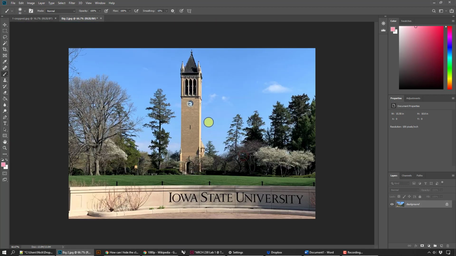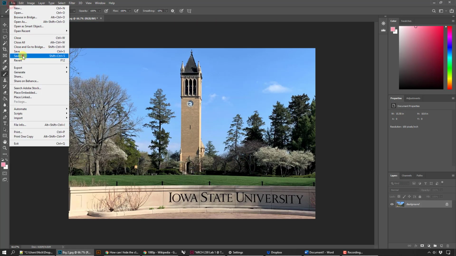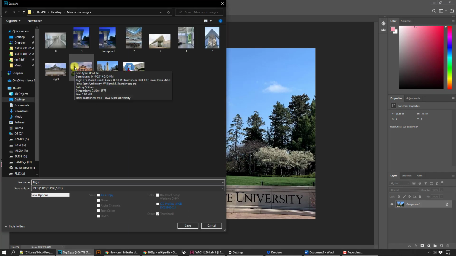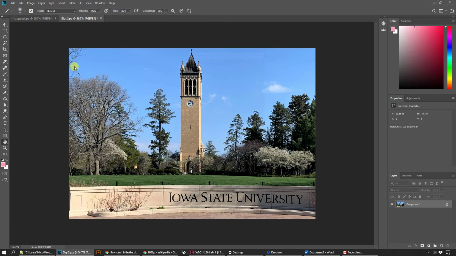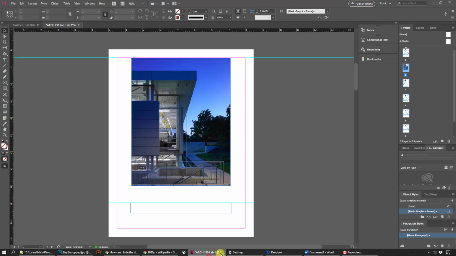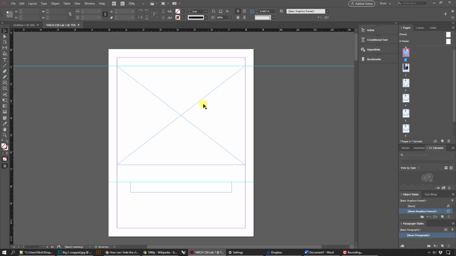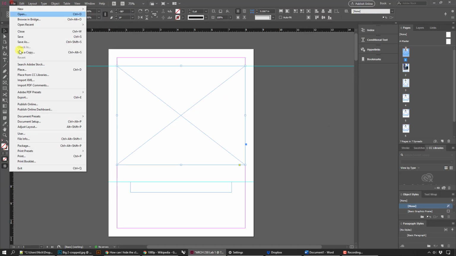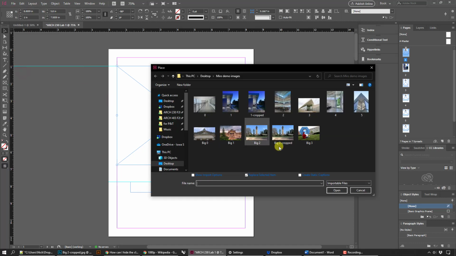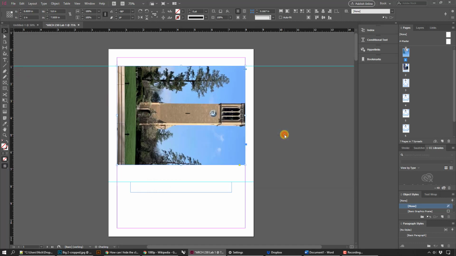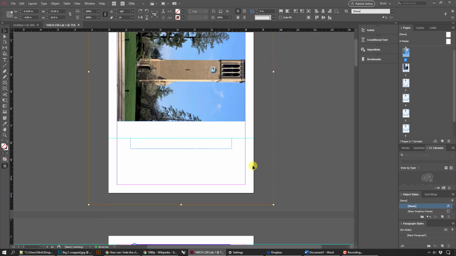So here, I've rescaled it. Don't save over your original. Make a copy of it, because you want to be able to go back and fix it later if you made a mistake. Now I'm going to go to my page, click on the box, go to place, and place that cropped image. That thing is messed up too. I guess rotating it is not too happy.